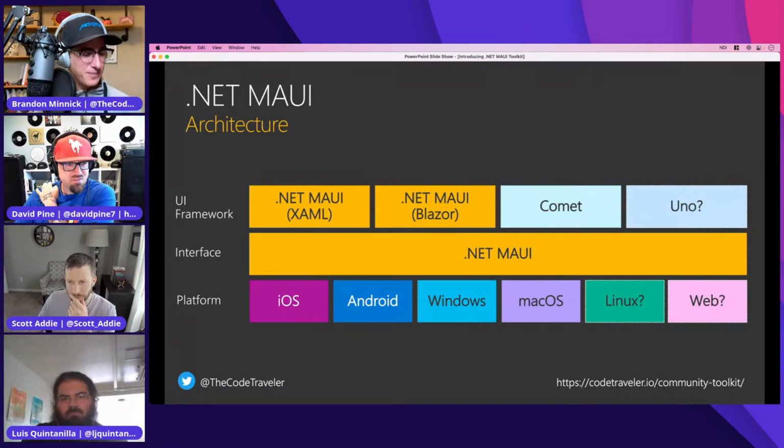So you're telling me I get to write C# code and it compiles down to run on all these different platforms, except for the ones with question marks. But like, that's right, that's the best part.